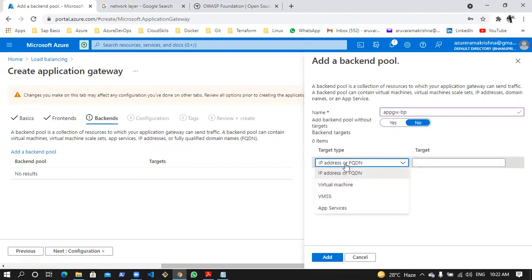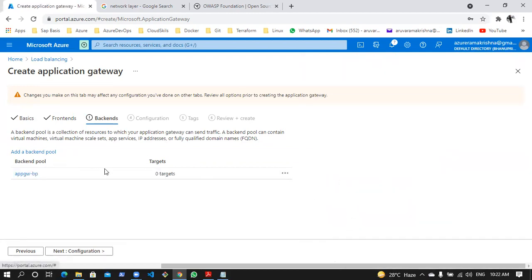So here I could see as a backend pool, I can give an IP. That means if you have VMs, you can give the VM IP or FQDN, that is fully qualified domain name. I can add the VMs, I can add the VMSSs, I can add the app services also. That means you can add the web apps. So for now, I'm not adding anything. I'll just simply create it. But as a target, I haven't added anything. I'll do it at a later point of time.